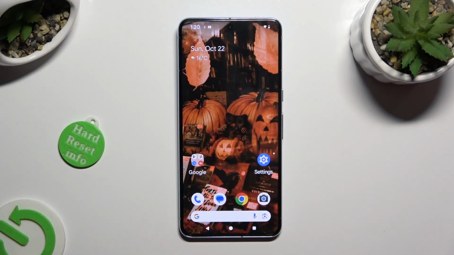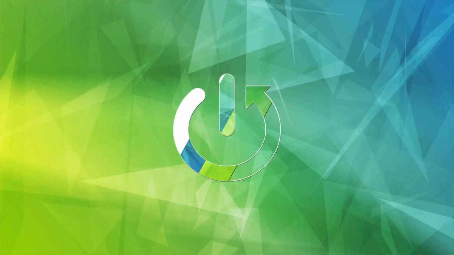Hi! In front of me is Google Pixel 8 Pro, and today I would like to show you how you can manage vibration settings.